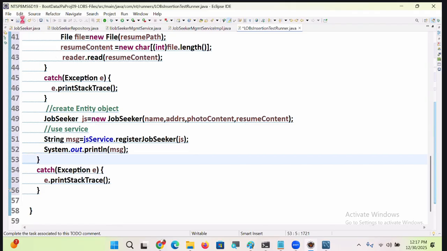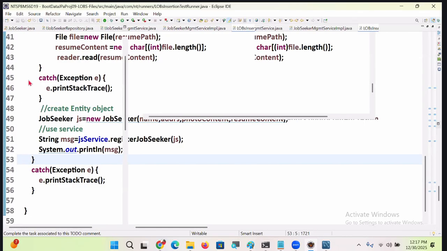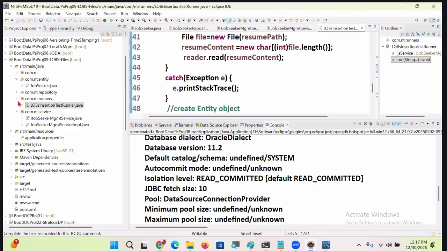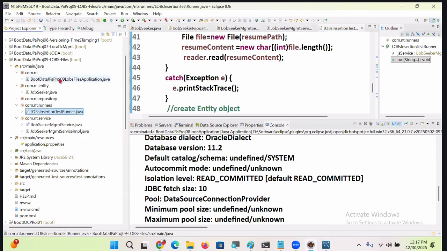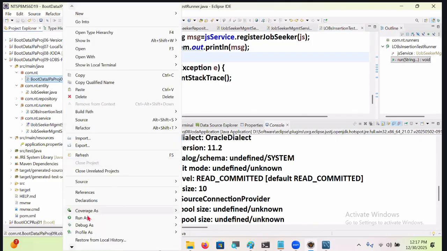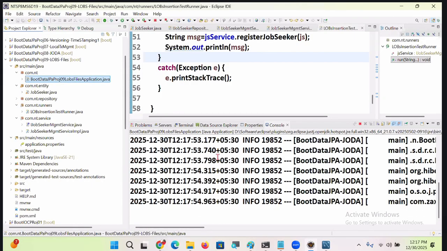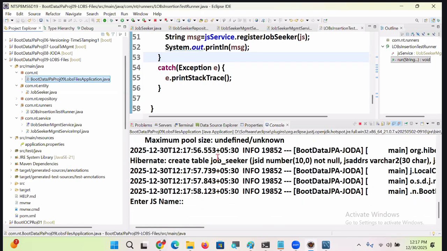Yes. Fine, that's great. LOB insertion test runner dot Java, com.nt. Okay, fine, we'll see. Where are you printing the reply message, guys? Let's check whether it is really working or not. Run as Java application. It will ask some queries, guys.